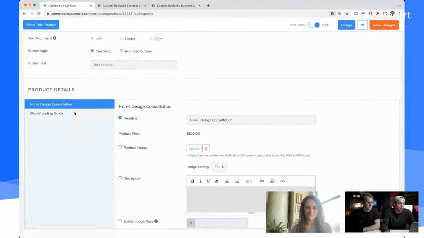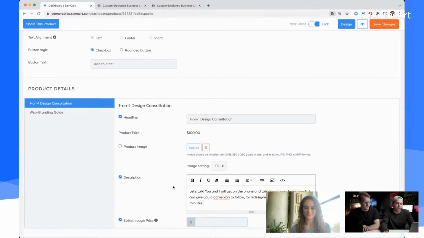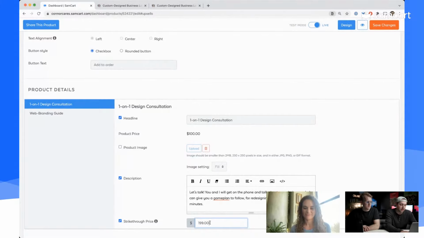And then down here, I'm going to choose, what do these things actually look like? What do they say? Okay. So for the one-on-one design consultation, all you need is two sentences on the order bump here, right? But I'm going to say, listen, let's talk. You and I will get on the phone and talk about your design needs. I can give you a game plan to follow for redesigning your entire brand in just 30 minutes, right? And that consultation call is so clutch for all of you guys and service sellers, right? And we'll say this is normally $199.